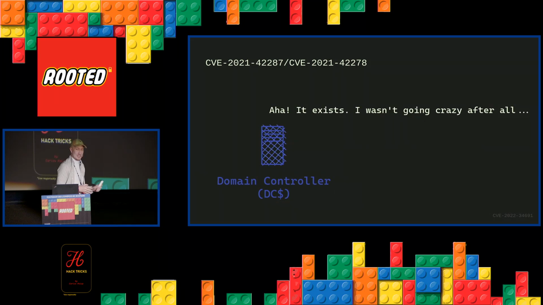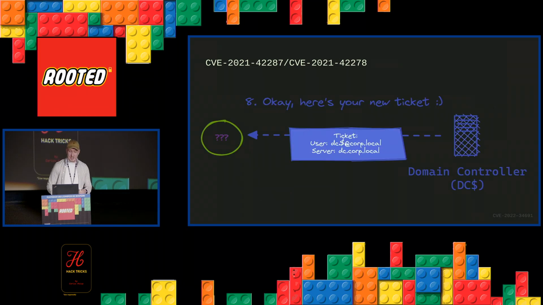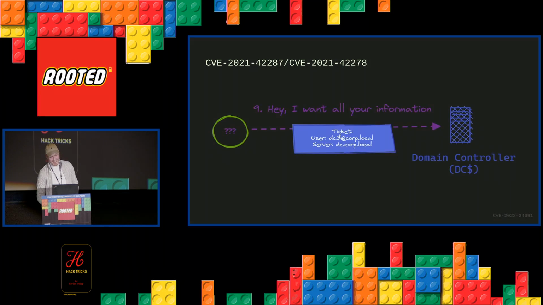Yeah, so I wasn't going crazy. There is an account that exists, DC dollar. That must be the one you were talking about. So here's your ticket. Now you are DC dollar. And now you can get all the information. So that was a pretty weird thing, but with Microsoft Windows, they want it to work, and then security comes next.